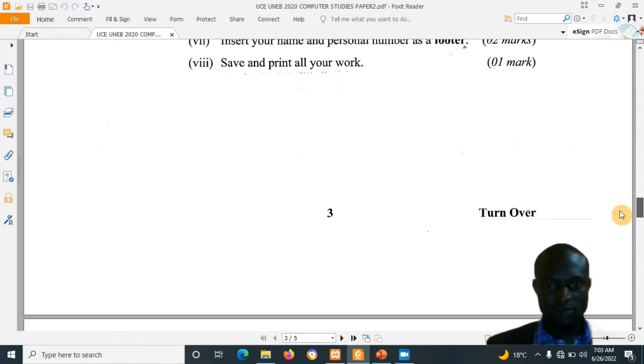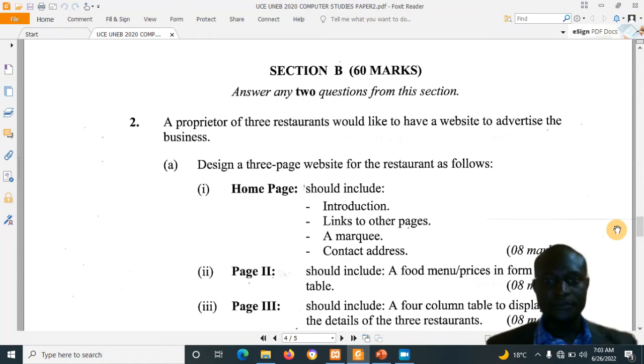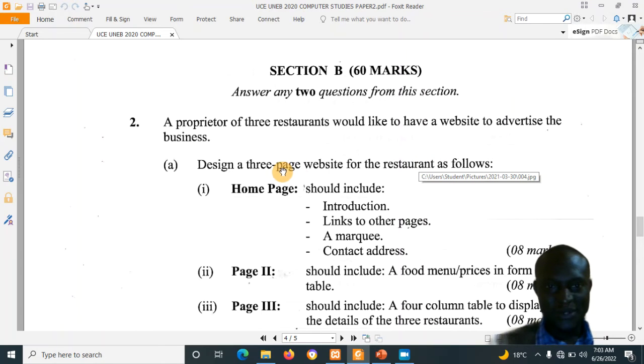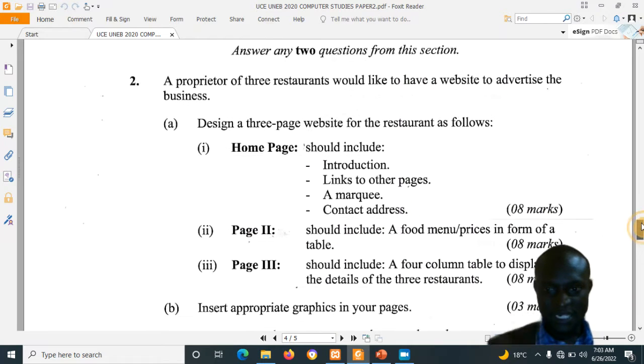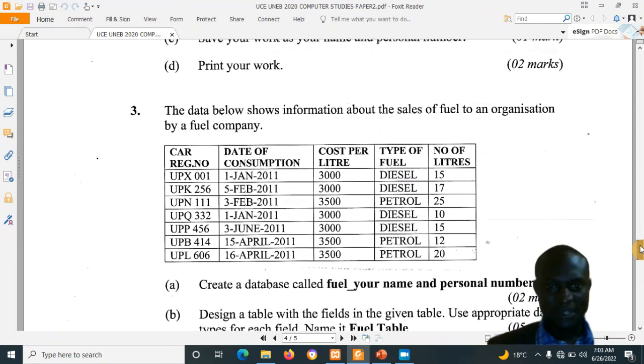Now section B started with the web design, and it was really a short number. It wanted only 3 pages. A home page, page 2 wanted a table, and page 3 also wanted a table for a restaurant. It is a number that candidates can do in a short time.